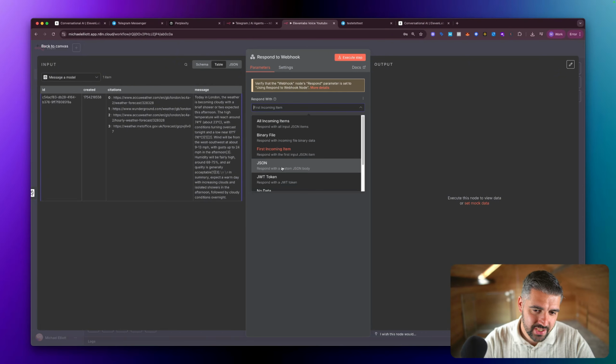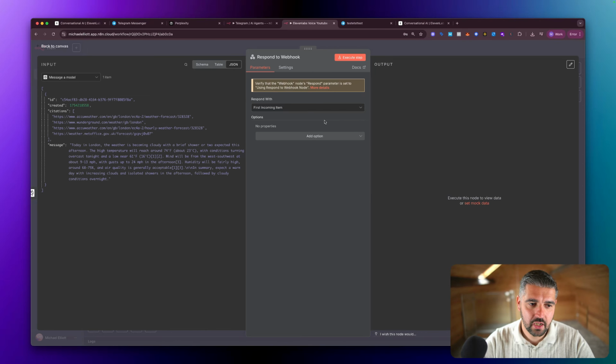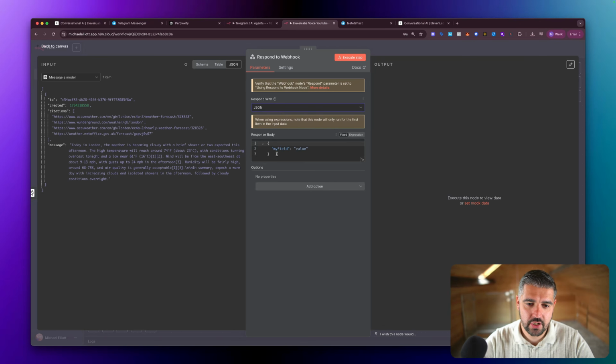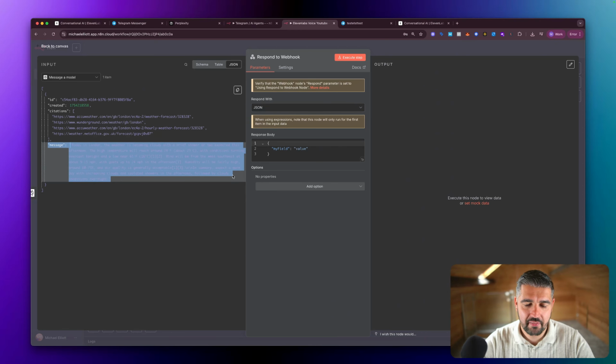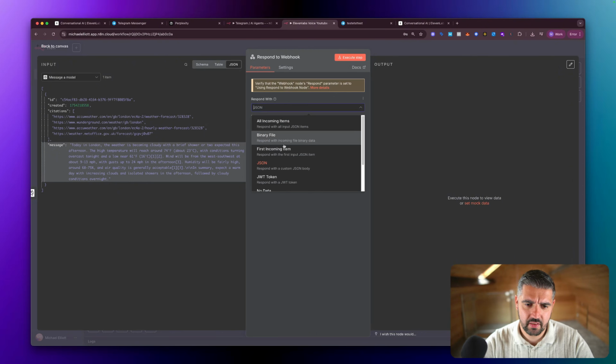You can change this based off of what you have. So if you wanted to have respond with a custom JSON body, and then copy this and paste it in there and have the JSON body as the message, you could do that. But I think from a perspective of what we're actually trying to do, I think the first incoming item is going to give us what we need.